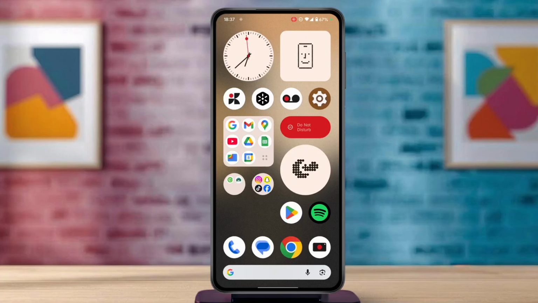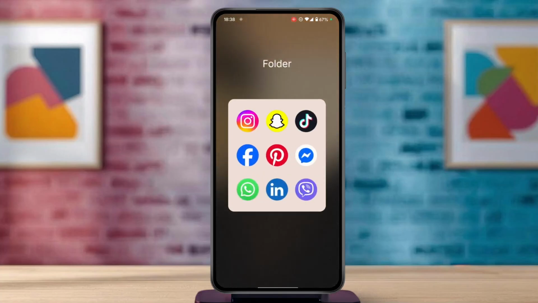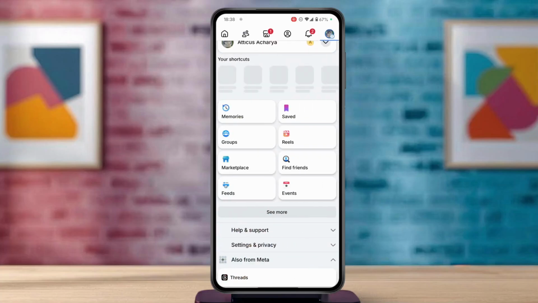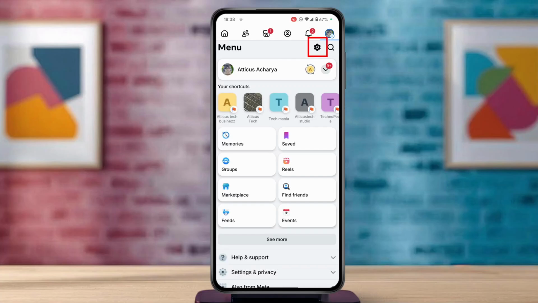Now without any further ado, let's jump right into it. First step, locate your Facebook app and then open it up. After you open up your Facebook app, make sure you're logged in to your account. After that, you can then head over to your menu on the top right here, right below your Messenger app. After you do that, tap on your settings icon.